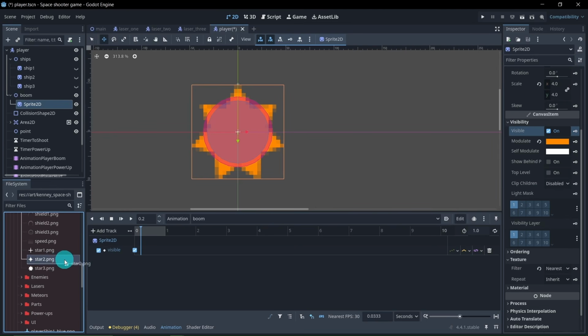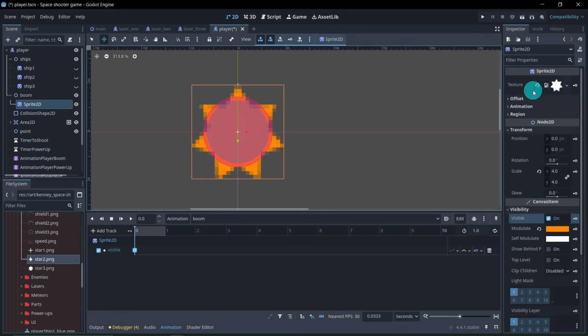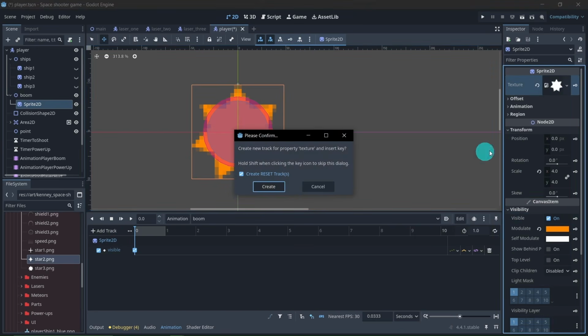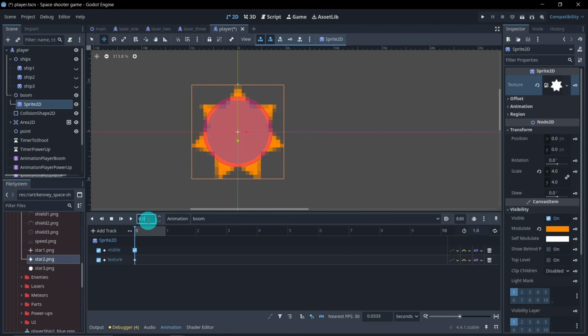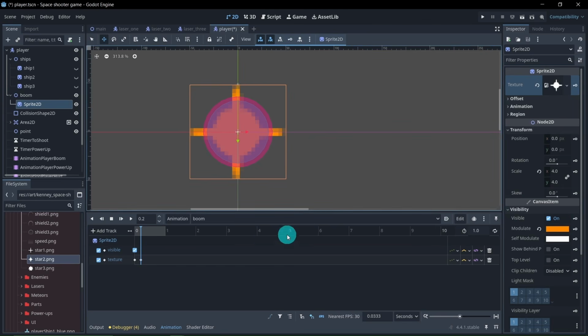Or even before we do that actually, we need to save the texture. So go back to 0 real quick, save the set texture, this key here, hit create, then go to 2. Now we're going to simply drag and drop the star 2 right here, save that key, and then we can end this whole animation on 0.4, just like that.